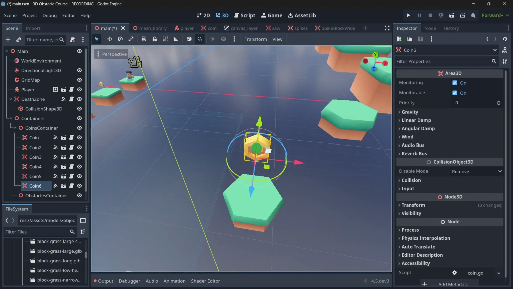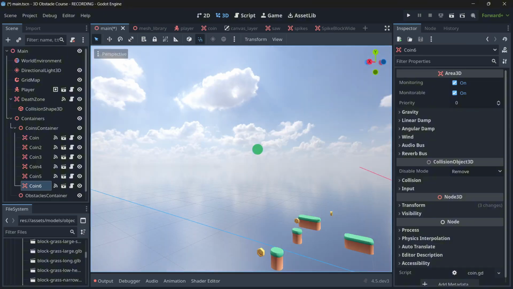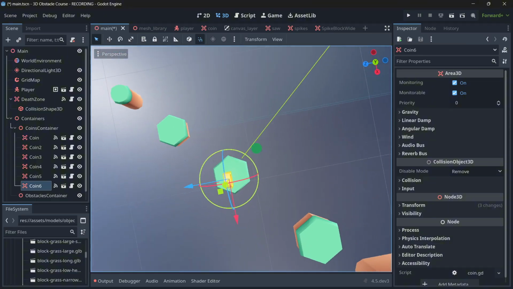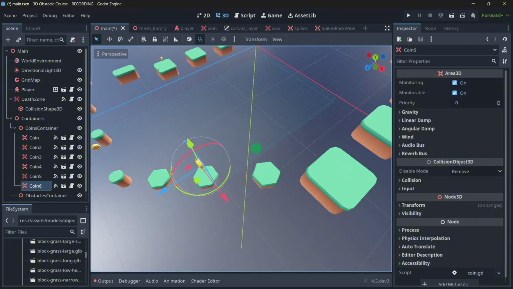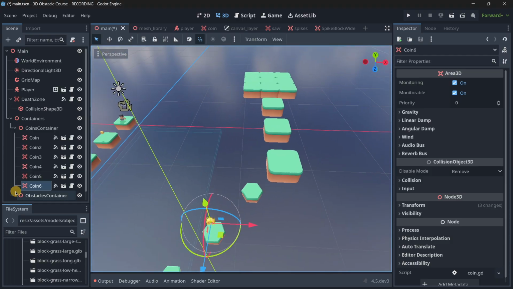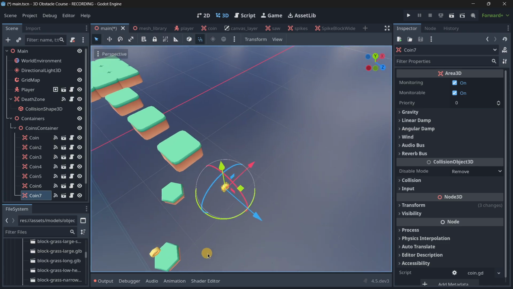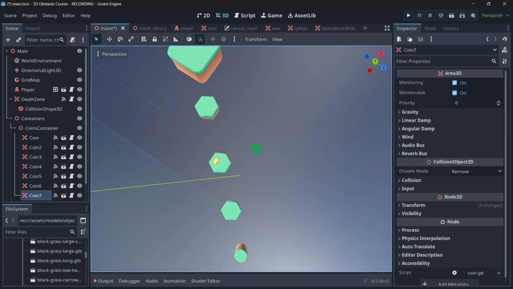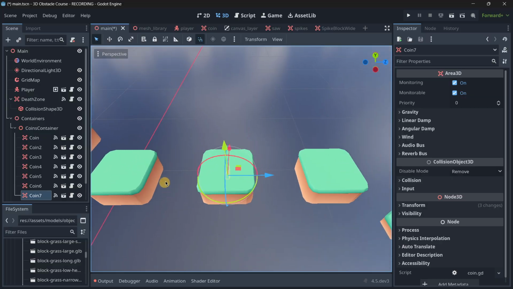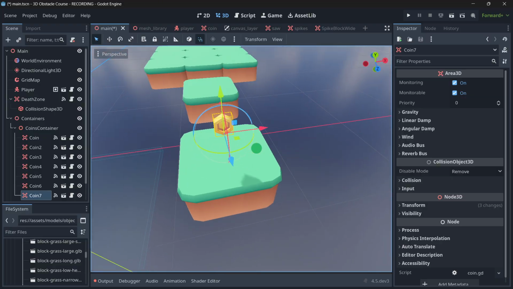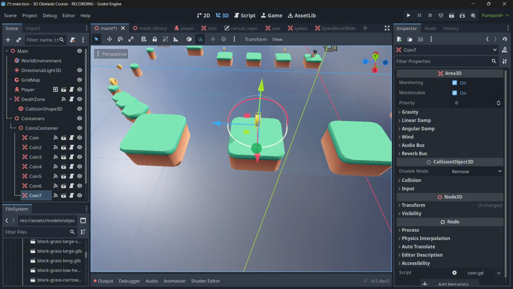Yes, good. The magic of being able to snap things. Yes, this is mathematically centered, so perfect. And lastly, the last coin, so I will just have 7 coins. You can have more if you want. I don't want to just oversaturate the player with 1 coin in every single jump. Okay, yes, there it is.